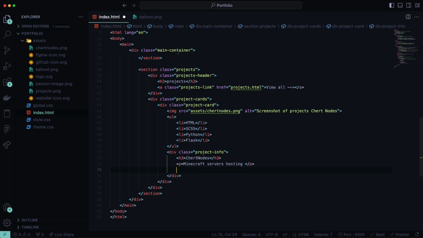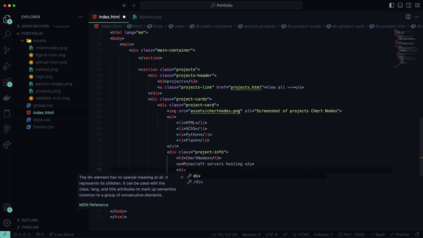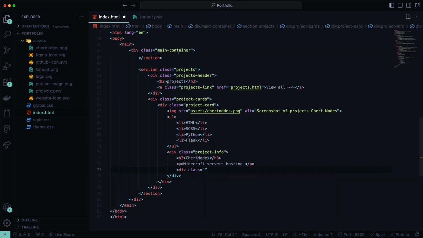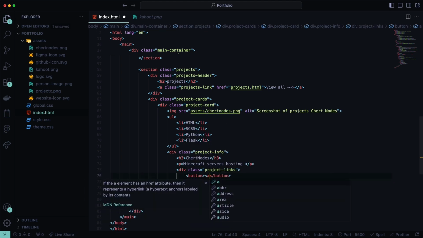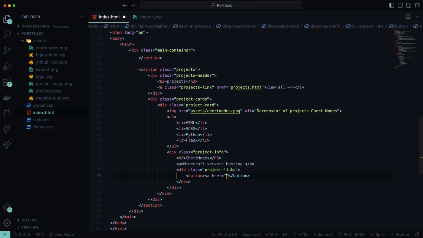And lastly we have two buttons. Now since we are going to position these buttons near each other, let's wrap them inside of another div and give it a class name of project links. And we will need to create two buttons here with an a tag inside of it, and this will point to the project. For now we will just set it to be empty.